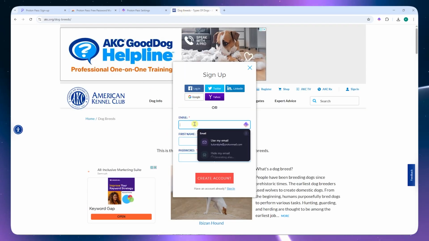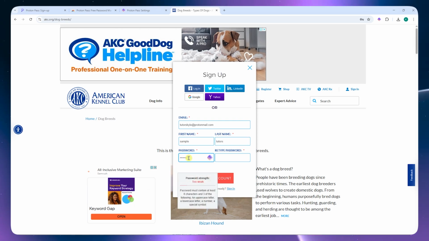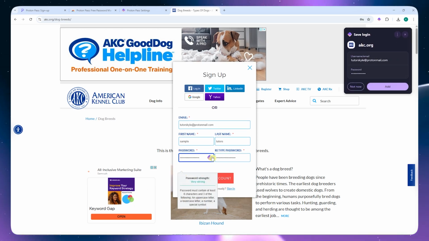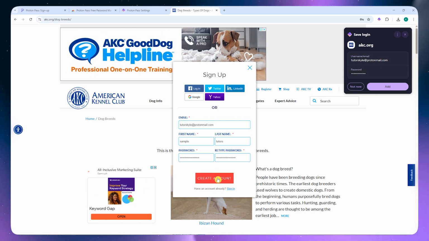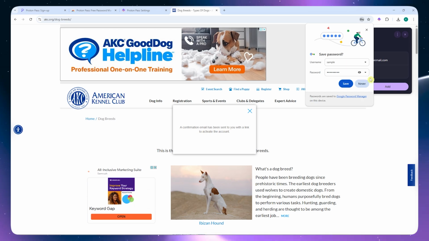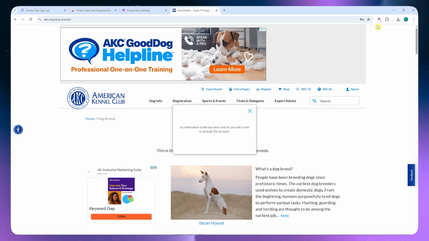So for example, I am going to register for an account in here, and I'm just going to go for my sample first name and last name, and then the password in here. And then you could actually use Proton Pass in here to fill in the password to make a secure password for you, just like that. And as you can see, Proton Pass will now identify the password. And now when you click here on create an account, as you can see, it has now been sent to you with a link to activate the account. And in here, we simply want to click here on add so that we will now be able to save this login information into Proton Pass.